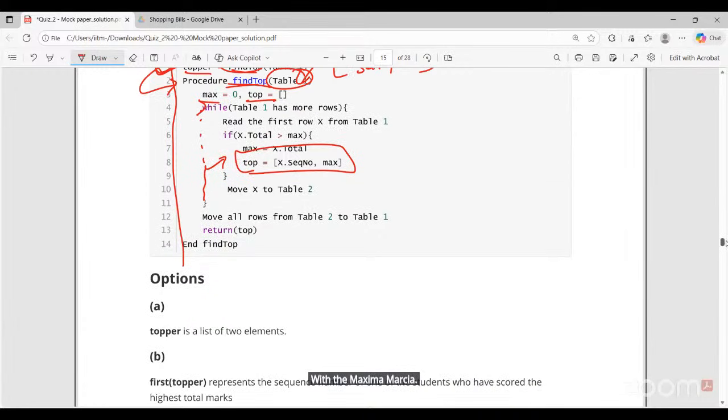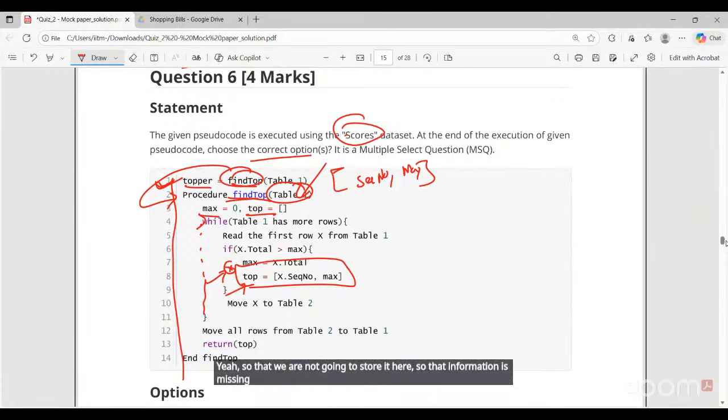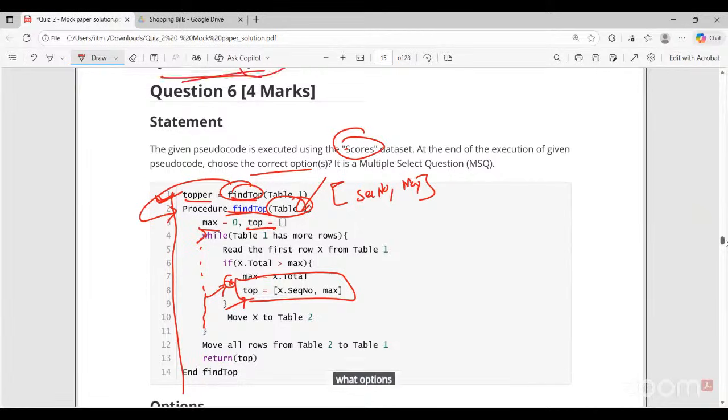What if two students have the same marks as top? Yeah, we are not going to store that here, so that information is missing. Let's see what options are given to us.